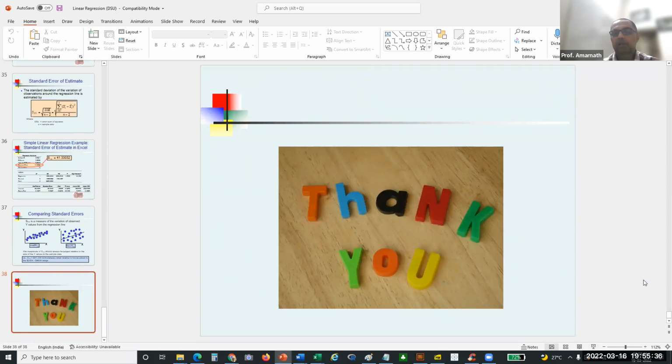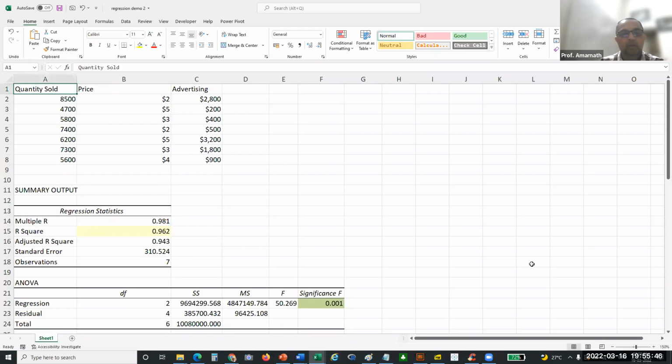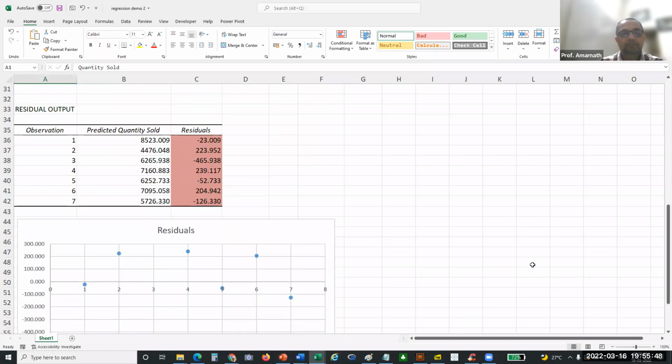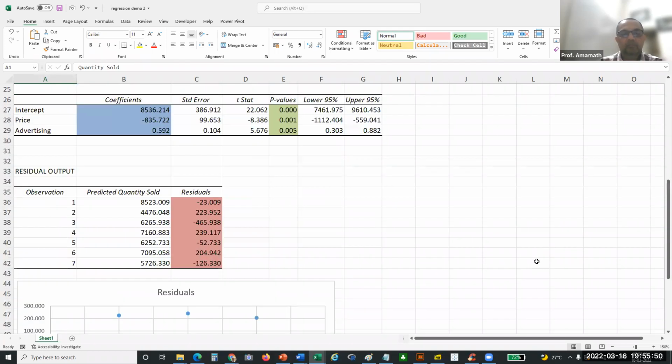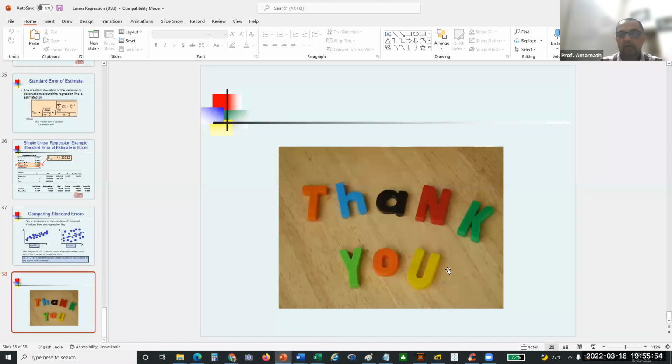So this is what I had for today's class. There's one more example with all the details given here. You can study the solved example also. If you have any questions, I'll be happy to answer.